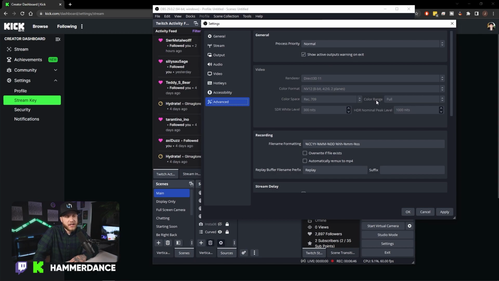And under the video section right here, your color range should have two options, either limited or full. I tend to leave this on full just because I like the full range of colors. It does tend to darken things up a bit. I do change this to limited when I'm playing games like Escape from Tarkov, simply because limited is a little bit brighter, and Tarkov is a very dark game.